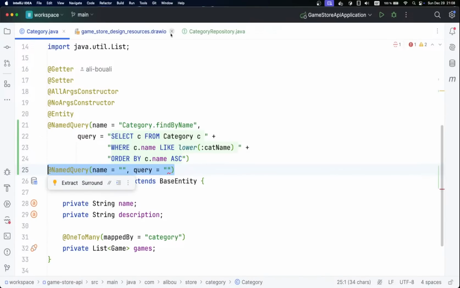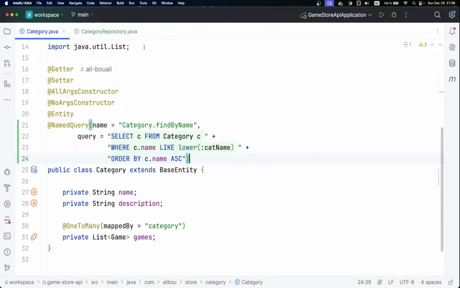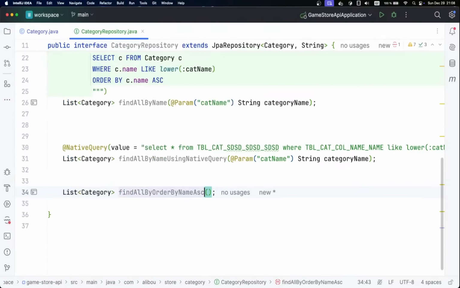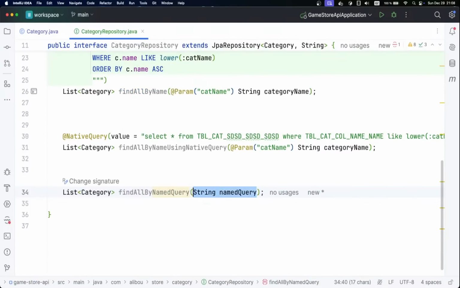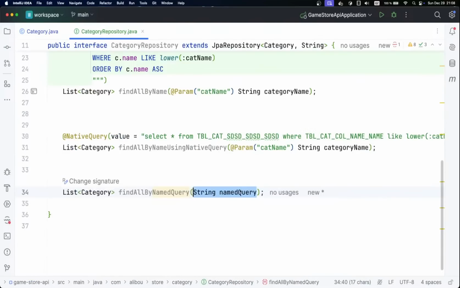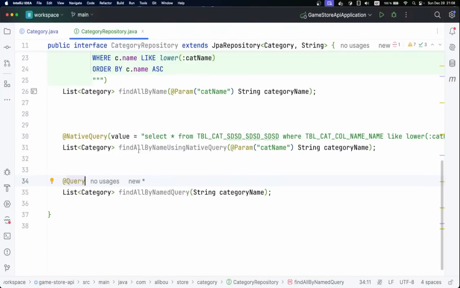Now, how do we run this named query, or access the data using it? I will do, for example, a list again, and here findAllByNamedQuery. Here we have a parameter called category name. Again I just need to use the query annotation, and instead of a value, all I need to do is pass the name of the named query that I want to execute. It will be something like this.